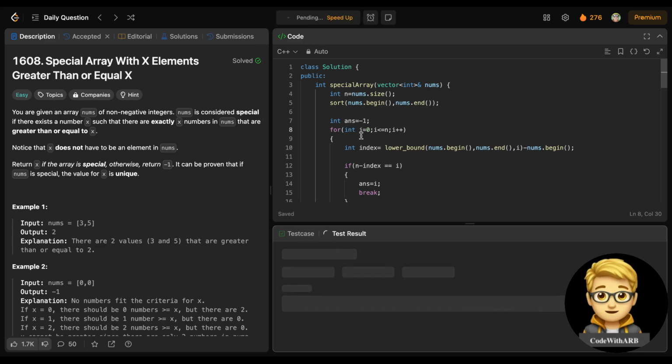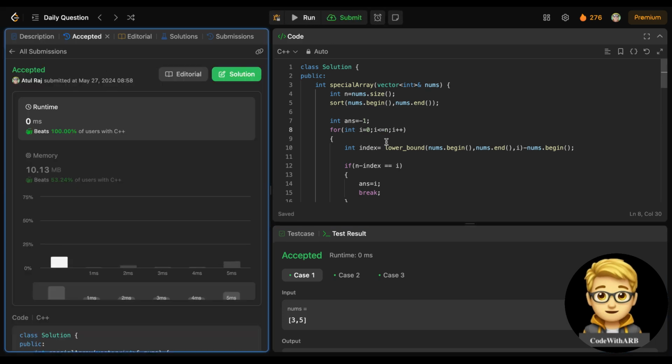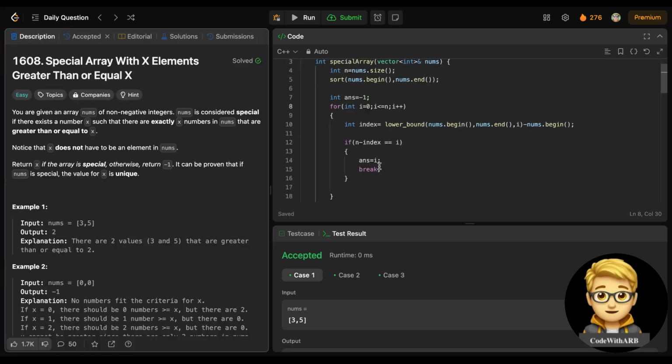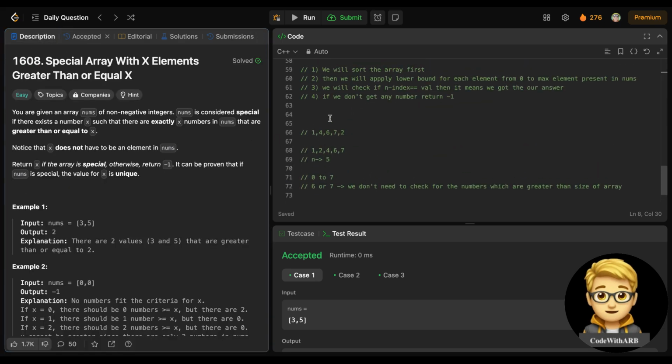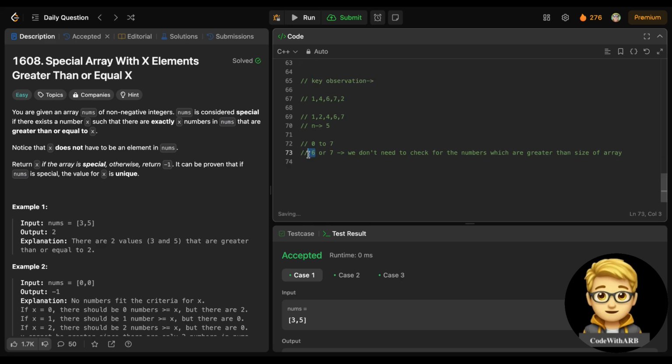So let's try to run this. It will also be accepted. Yeah, see, it also gets accepted. So it's just a key observation here: the numbers which are greater than the size of the array need not be checked, because there won't be that many numbers greater than or equal to them that could equal the value of that number, right?